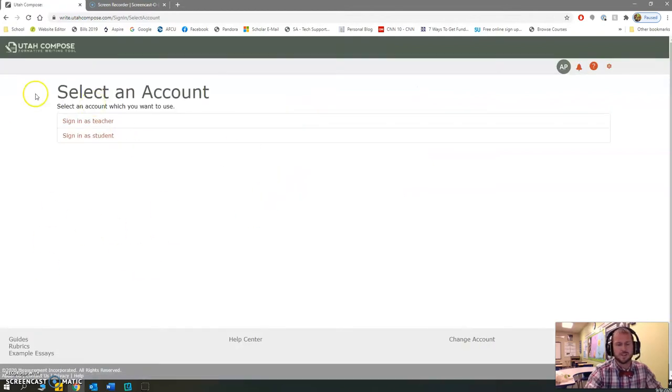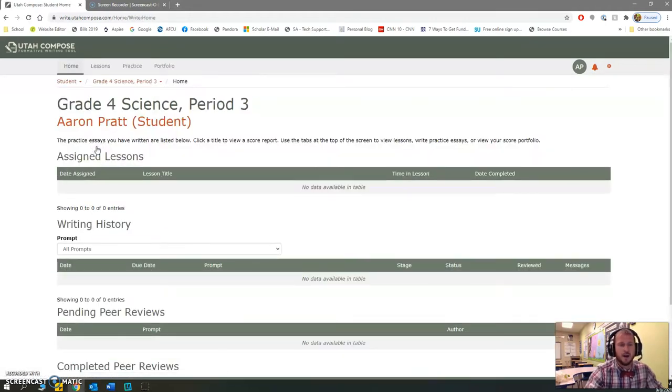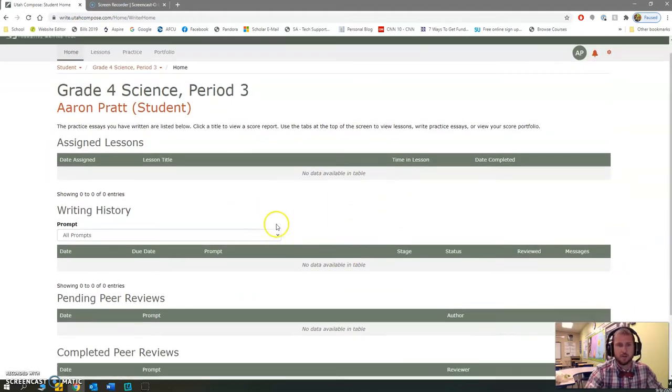Now you won't see this screen because you don't have the option to log in as a teacher. You will only sign straight in as a student and it will take you to this page. You will then select the class that you are doing the work for. So for instance, this time around, let's say I'm going to pick Science Period 3. As I look at this now, it looks like a whole lot of, well, no data.